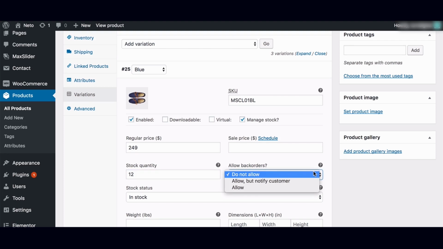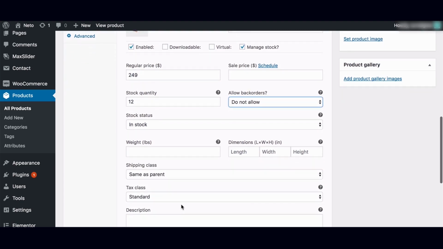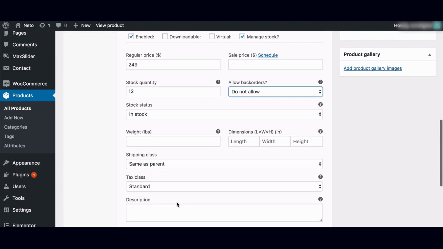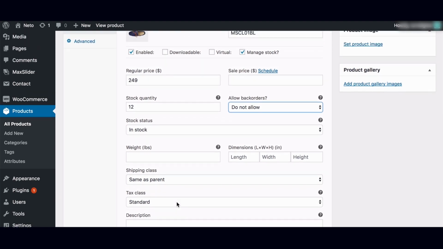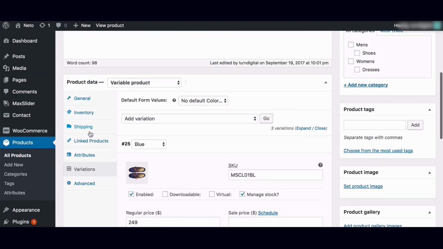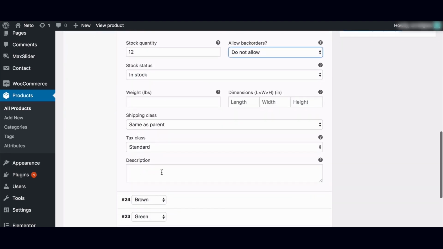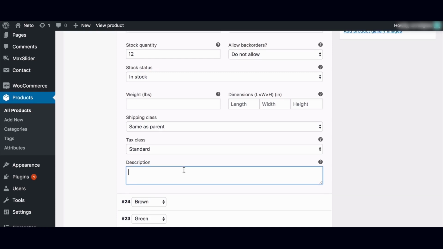Next, I don't want to allow back orders. If for any of your products you want to allow back orders, you can select the appropriate option from the dropdown. Below that, you will set the weight, dimension, and shipping class if it's different for this variation. Otherwise, you will complete this information in the general and shipping tabs above for the product. Depending on the theme, the description option within the variation settings will inject an additional description to what's included in the short description for the product.